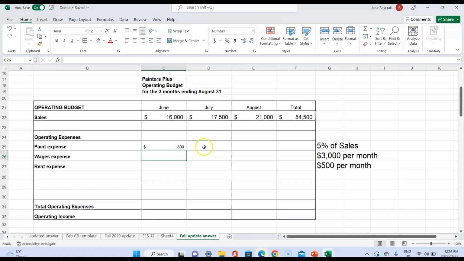So if we want to do the same thing here, we got our equal sign, we got our 17,000. I highlighted that number, that sales amount, and my times sign and my 5% and bam, it does the same calculation, but with the number I want.